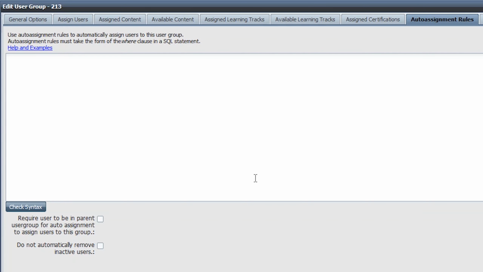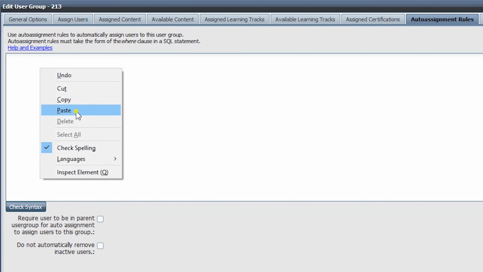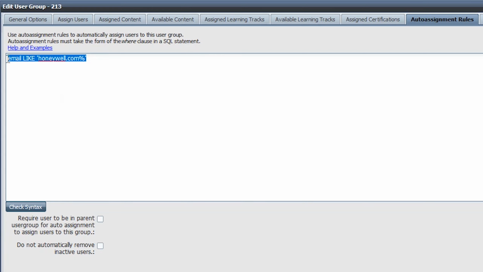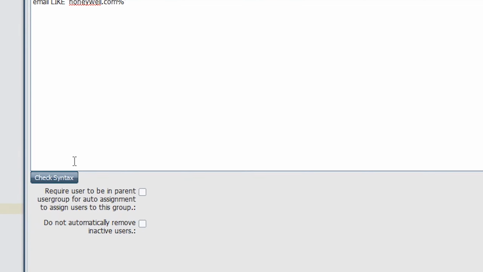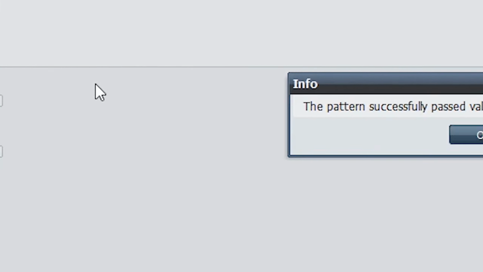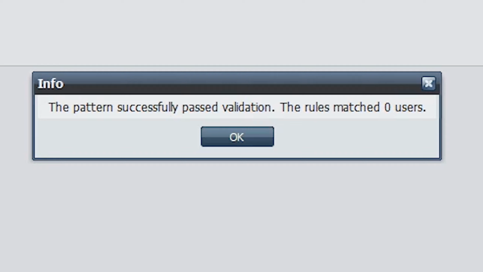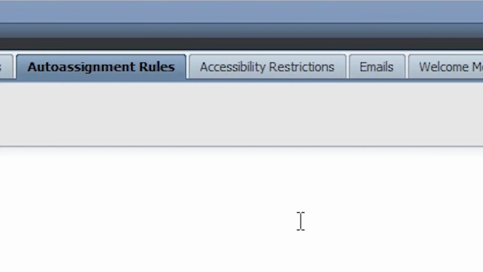Let's build an auto assignment rule right now and put everyone who has a Honeywell email in this group. Let's paste the rule in. The rule uses a SQL-like language. If we find honeywell.com in the email, it will automatically place people in this group, and it will automatically get the training that we have assigned to them, the training that we have made available to them, or any certification that we have assigned to them. Select the Check Syntax button to see how many people match this rule that we have built. And you can see that the pattern has successfully matched, and by clicking OK, we will automatically approve that rule.